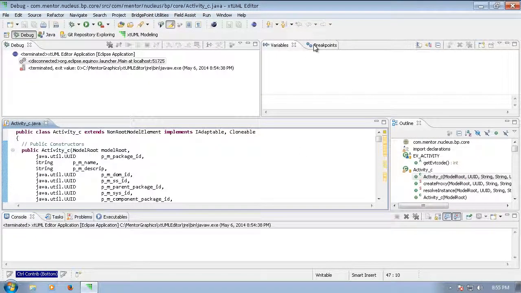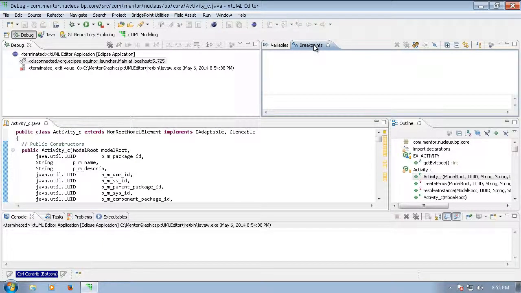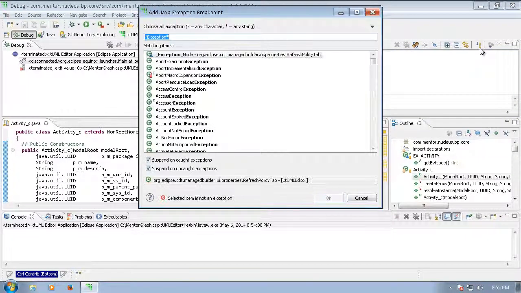The Java debugger built into Eclipse has typical features found in most debuggers: a view of active threads and call stacks, variable inspection, breakpoints, and so forth. One very useful feature is the ability to set a breakpoint on a Java exception. This will cause the application to stop anytime the chosen exception is thrown.